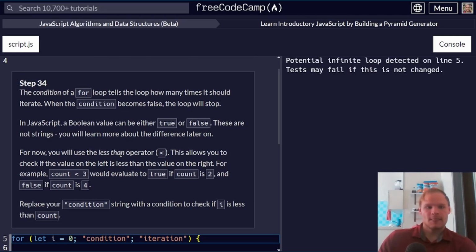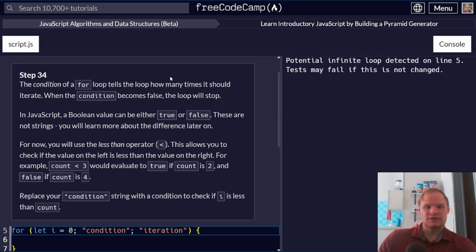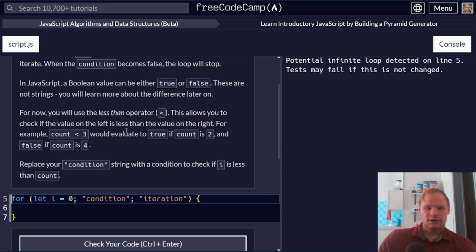Yep. All right, the condition tells the loop how many times it should iterate. In our case, we want to iterate it less than count.